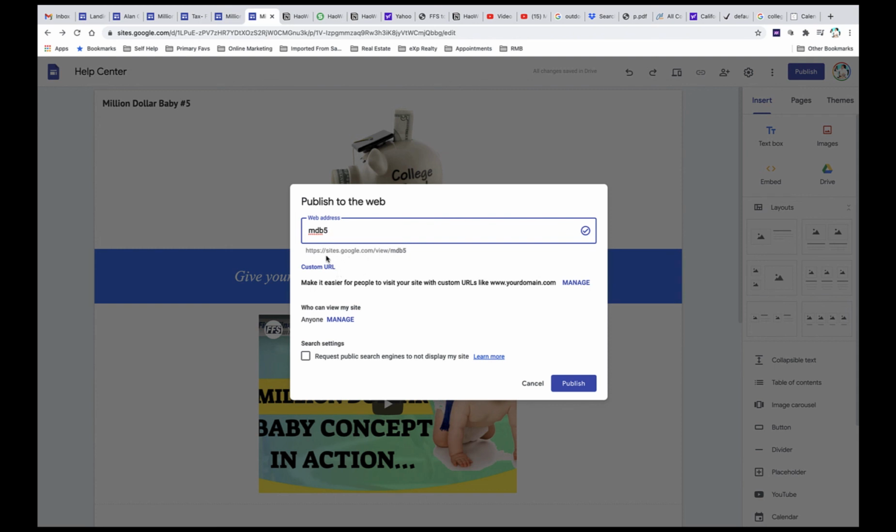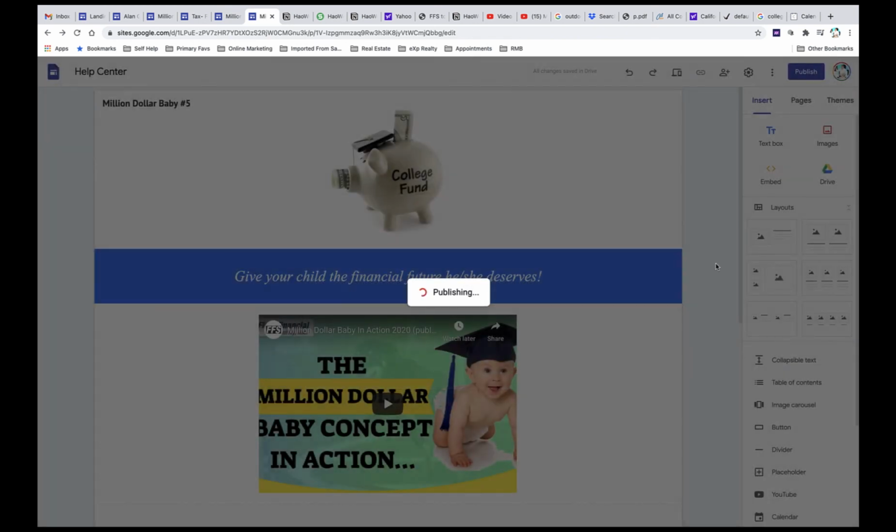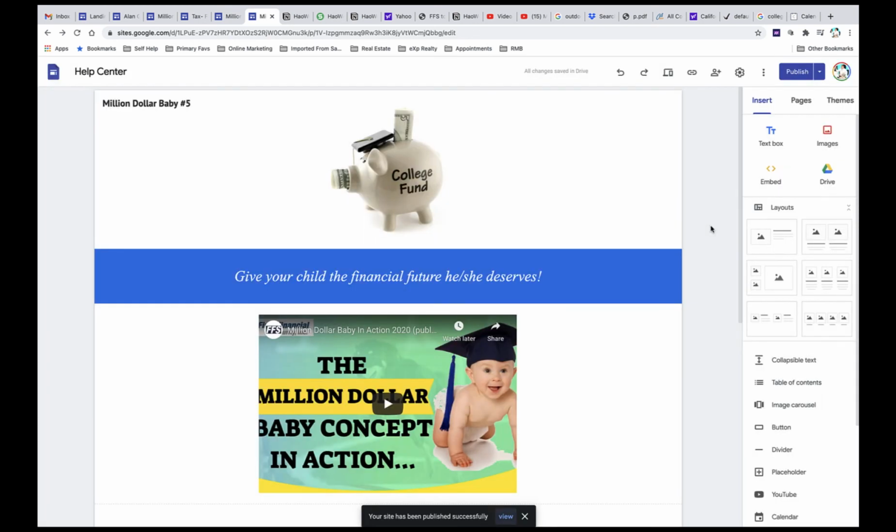because as you can see, this is the full domain below here, sites.google.com/view/MDB5. I mean, that's just how I remember it, $1 Million Baby 5. And so at this point, do not ever check on this box because we want search engines to display it. So we're gonna hit publish, and it's live.